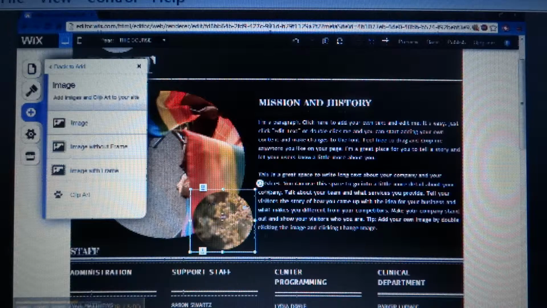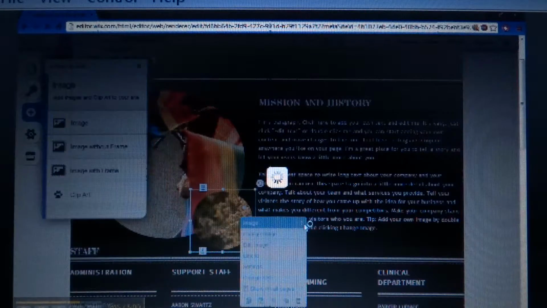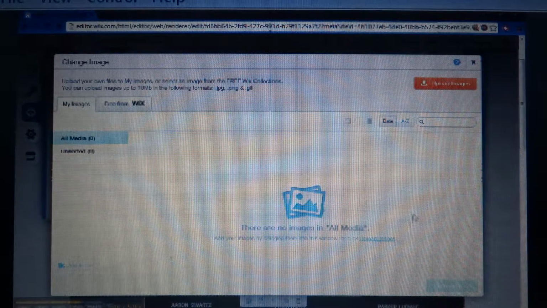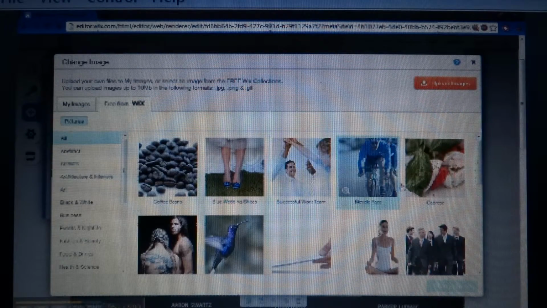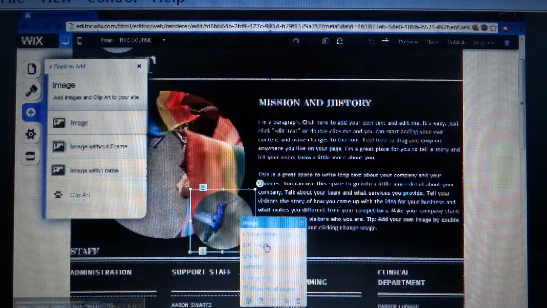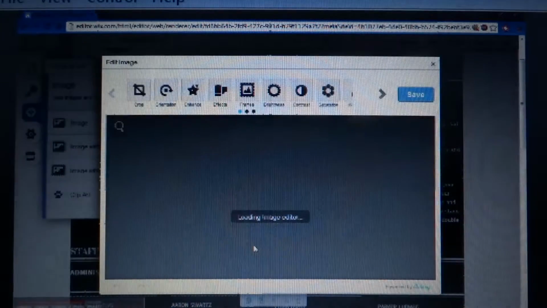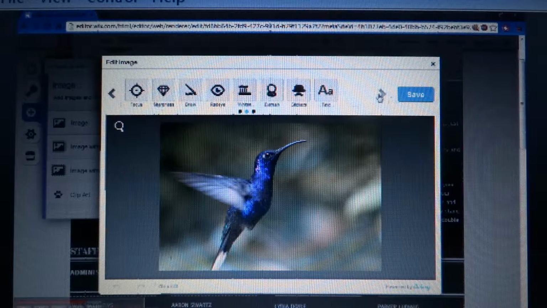It defaults whatever image into the image selection, but you can easily change that by right-clicking on it and going to change image. Now you can upload your own, or you can choose one from the ones Wix provides. So you want to change it to this hummingbird. You can also edit the image by using these options that Wix provides.